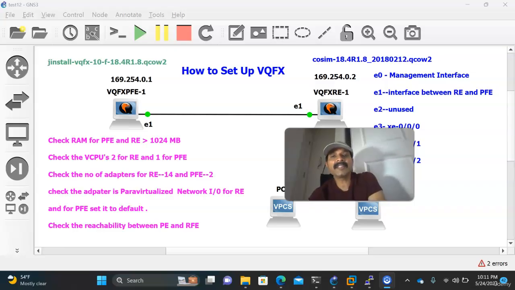And the second challenge, sometimes from RE, I couldn't ping this particular remote IP, 169.254.0.1. In that scenario, you have to manually reboot this, or reboot that. Any of these engines, you try to reboot and try. Then automatically you should be in a position to ping both. You should have the reachability between the routing engine and the primary forwarding engine. So this is the challenge.